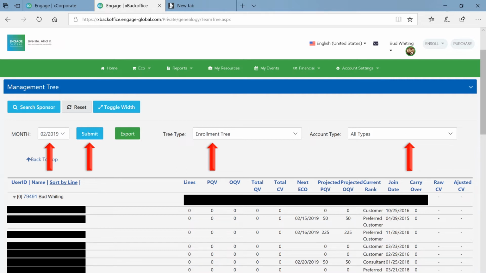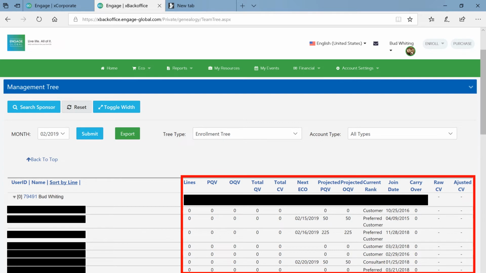Once you've done that, once you've decided what you want that report to show you, you go ahead and click that blue button next to the month that says Submit. Once you've clicked Submit, that report is going to generate so much awesome information about your team members. Look at all the stuff that's highlighted in red. It's going to tell you about projected OQV. It's going to tell you what their current rank is. Obviously, in this example, they're all customers, but if they were consultants, it would show them what their current rank is for that month. It's going to tell you what your PQV is, which stands for personal qualifying volume.